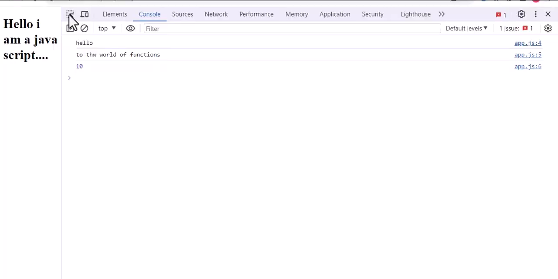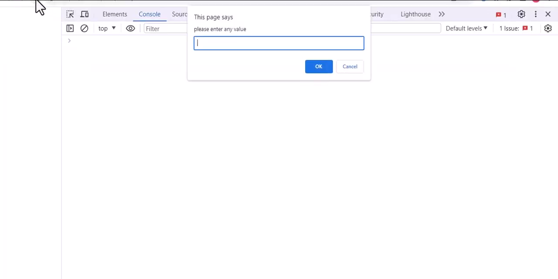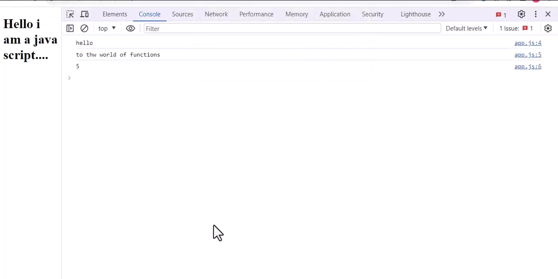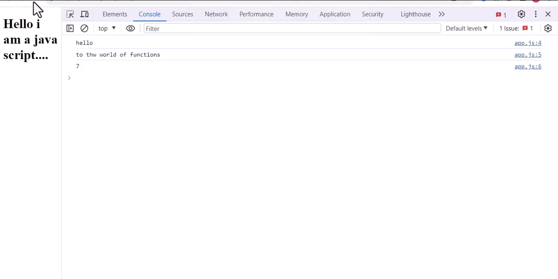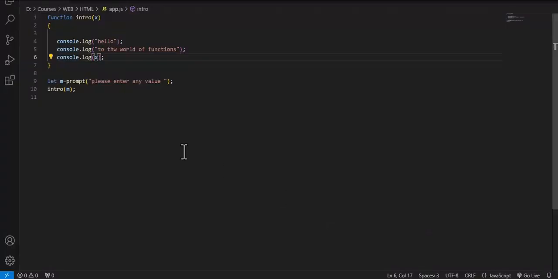So if we enter 5, 5 is printed. If we enter 7, 7 is printed. Okay, so now let's further modify it and write a program for addition.